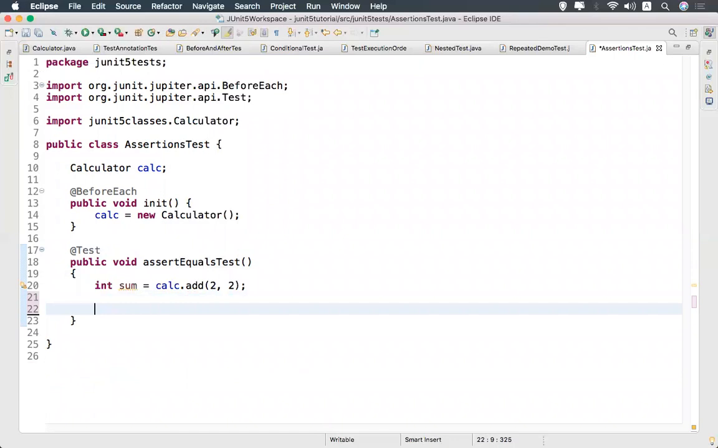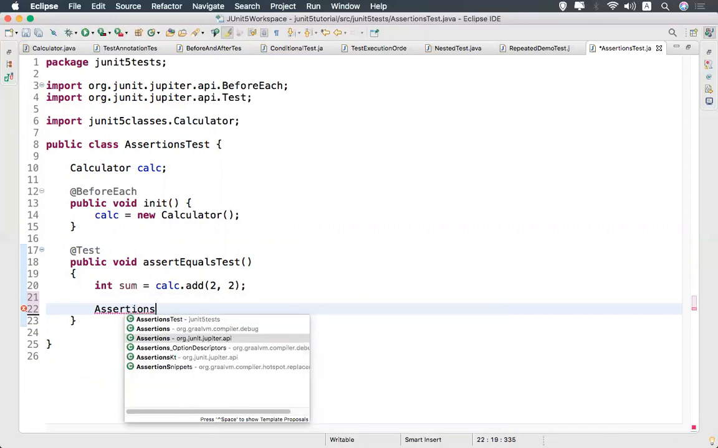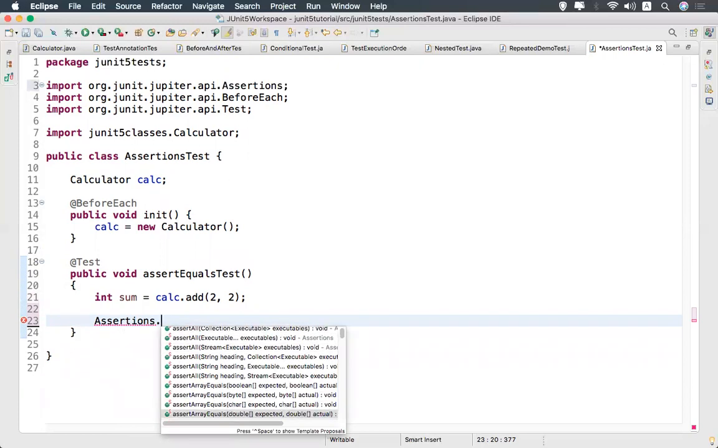You have Assertions, org.junit.jupiter.api.Assertions, which is a class. When you say dot, you will have a number of overloaded methods. assertAll, where these are collection, this is executable, this is stream, this is boolean, this is byte, this is char, all overloaded methods. You can compare any two values.